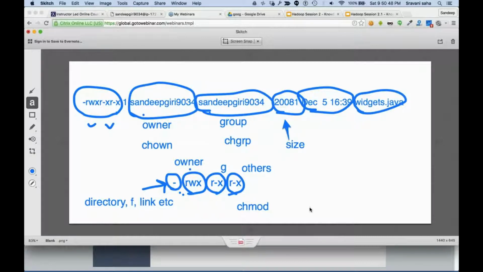And interestingly, the same definition of permissioning is also applicable to HDFS. Just that you will have to create the user in HDFS with the same name, same login as the current local user. All right.